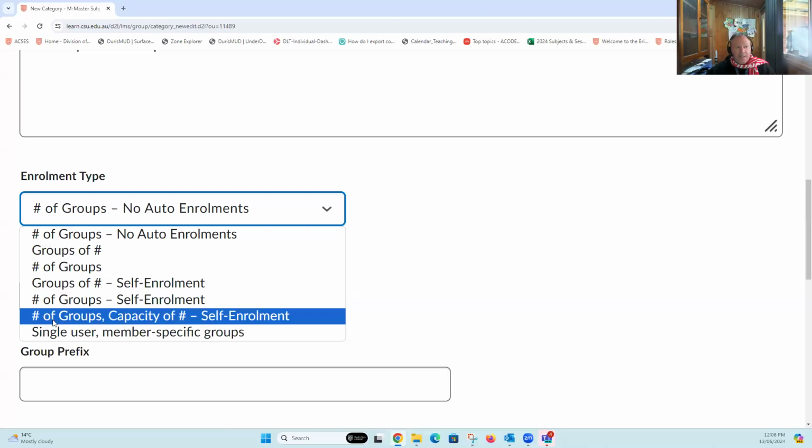Then we get down to quite specific, a specific number of groups with a capacity of X students, and they enroll themselves. So for example, if I said 10 groups, 5 students in each group, and they self-enroll themselves, once we have 50 students enrolled in those groups, no more will be able to add themselves. So that's kind of a first in, best dressed type scenario with no more groups at that point.